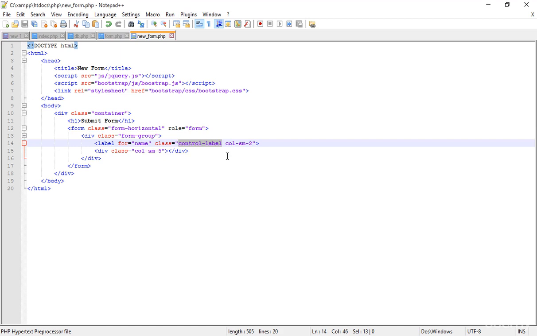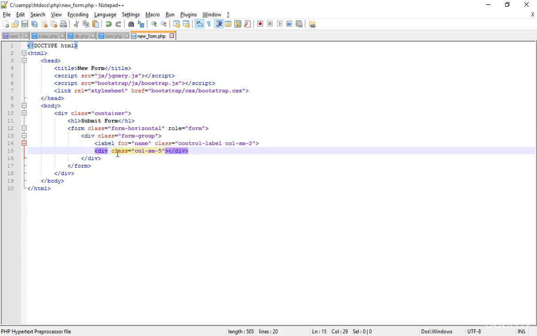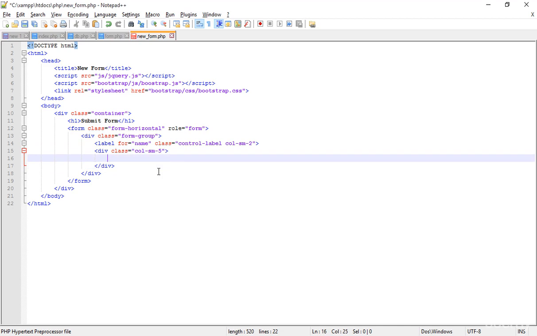If you want to know more about the grid system, you have to check out our course on Bootstrap. But the meaning of col is that I'm referring to the grid system of Bootstrap here, and SM means small, and we can put LG for large. I'm typing SM, and there are sizes like 1, 2, 3, 4, 5, 7, 8, 9, 10. I'm mentioning 2 for the label. I made another div here with the class col-sm-5, which means a little bit bigger.